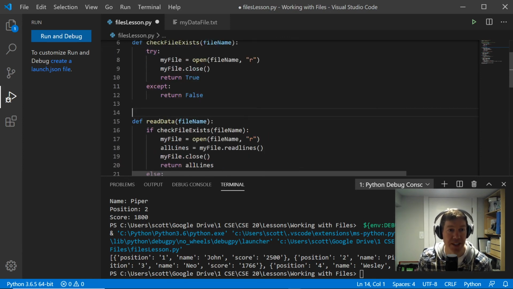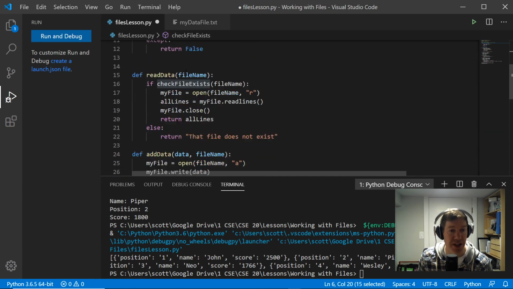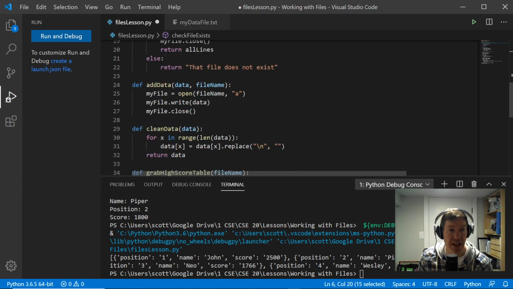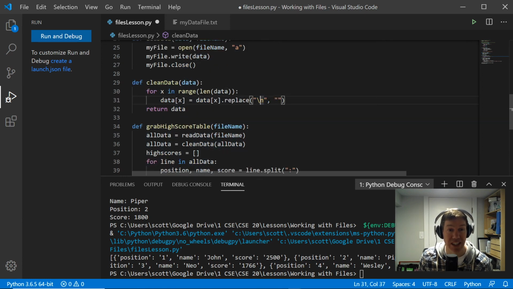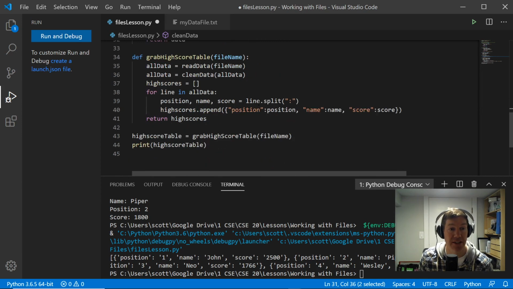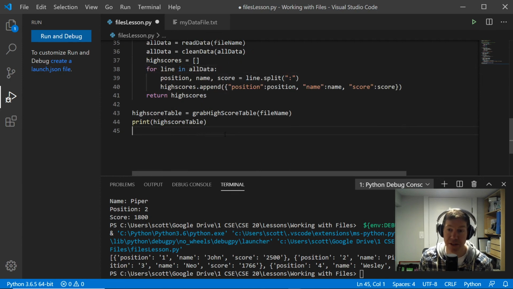We've gone over how to read data from a file, how to check if a file exists and make use of a nice function there, how to read data from a file and populate it into a list of values. We've added data to a file, appending it at the end of it. We've also cleaned our data so that we can remove all of those /n's. And then finally, we've been able to grab it, populating a list with a dictionary so that it's really useful later on. Okay, being able to grab individual names, positions, and scores.